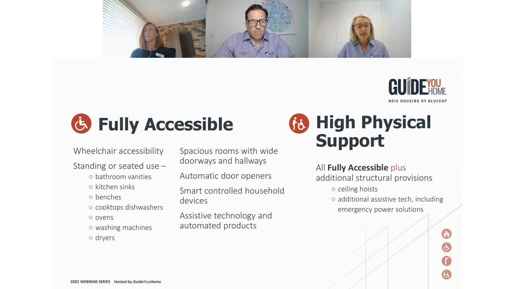High physical support is, if you like, everything that's included in fully accessible, plus it's the next step up. So it's things like ceiling hoists. For people who really can't help with any part of the transfer, ceiling hoists are now used a lot more widely. It's safer for the participant, and safer for the staff who are doing a lot of that manual handling as well. Other key things in high physical support is usually more assistive technology is required, and it is made available and is mandatory under those design standards.